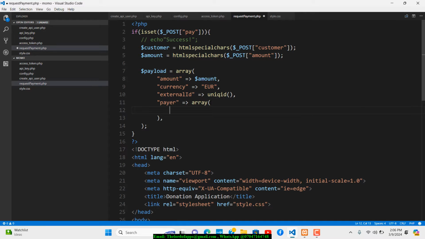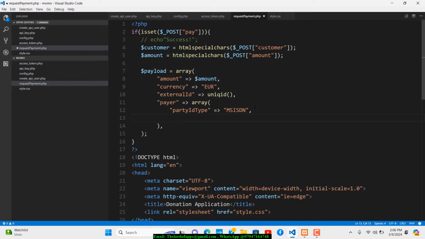And I'm going to need two things. The first one is going to be the party ID type, which is also in that particular documentation. So let's just do party ID, and we're going to say type, and we can use an arrow right here, and set that to the following value. This is going to be MSISDN. Okay, that's the value I'm setting right now, and if you take a look at the documentation very well, you're still going to see it in there.